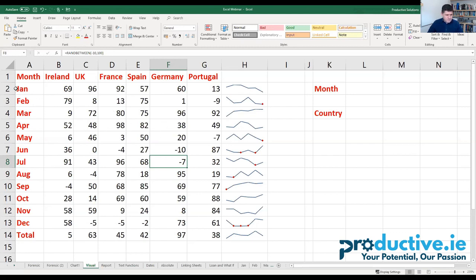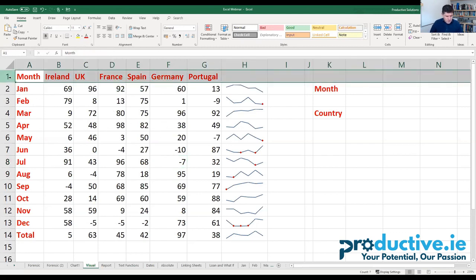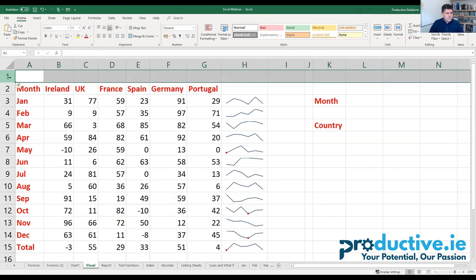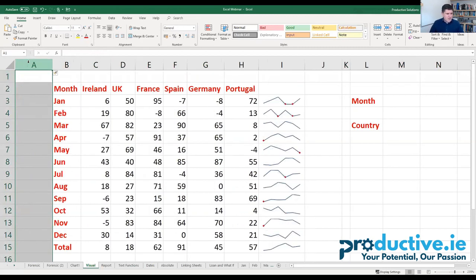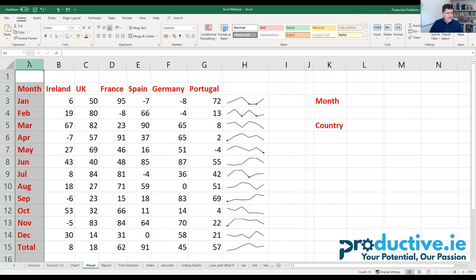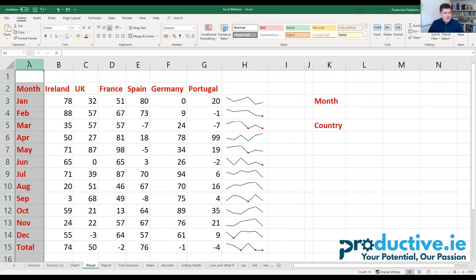Now I'm going to put in a row above here. The shortcut to put in a row is Control Shift and plus, and it puts in a row. Same idea for a column: Control Shift and plus, and it puts in a column. If I want to delete it, Control and minus is the shortcut to delete. Now I do want to keep the top row here because I want to show you an alternative Sparkline.